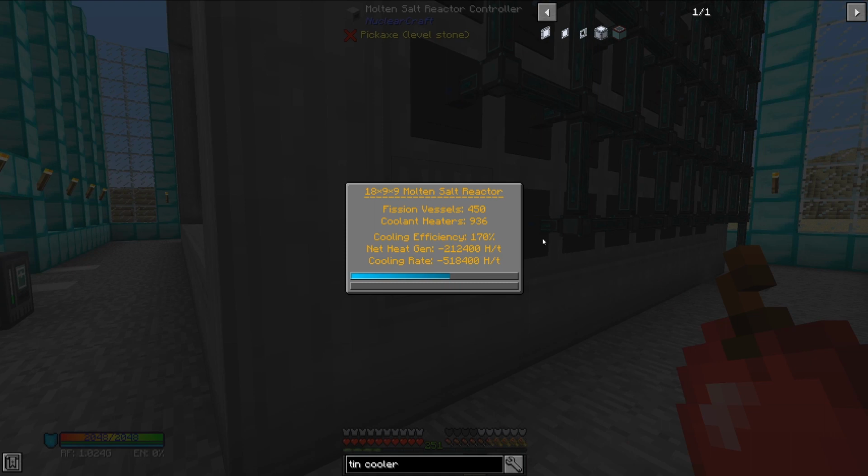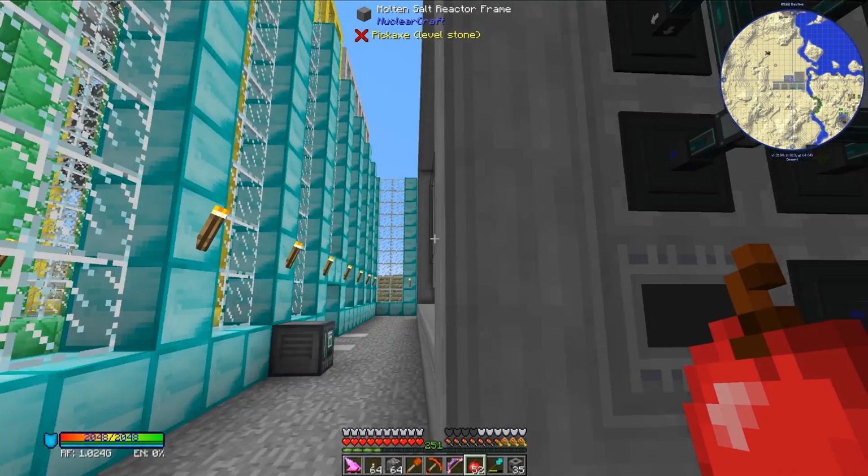so cool. So it looks like I'm creating a negative amount of heat, which is obviously good. If I was creating a positive amount of heat, I would have to have some sort of mechanism to turn off and then turn back on the reactor automatically, although that's pretty easy to do, to be honest, with the redstone controls provided by the mod. But we are creating a lot of negative heat here, and so that's good.